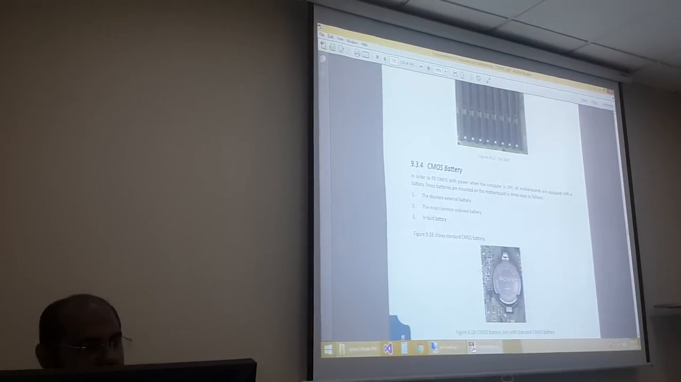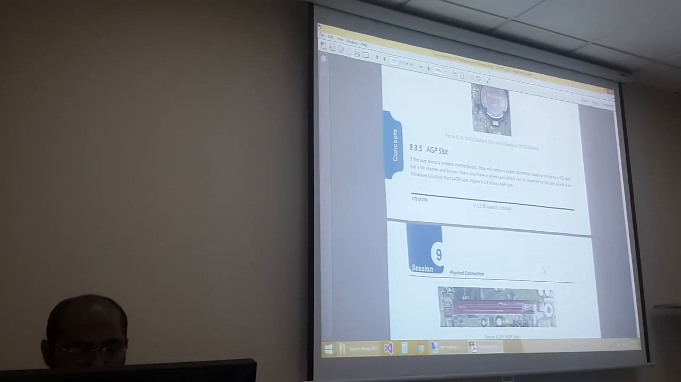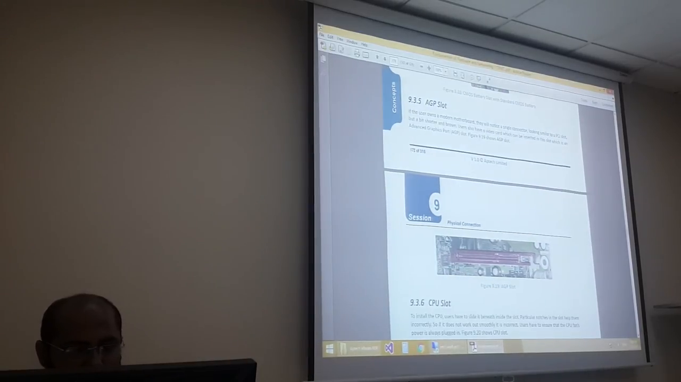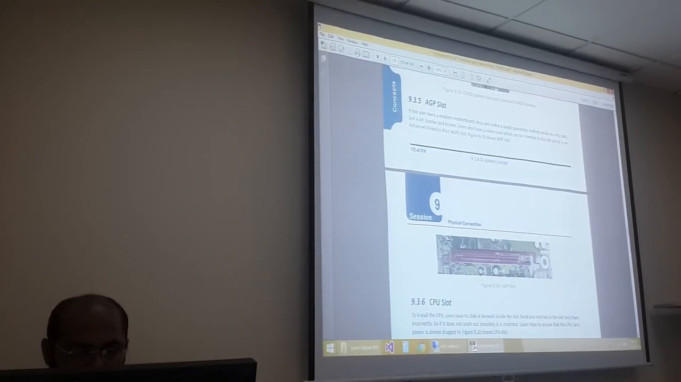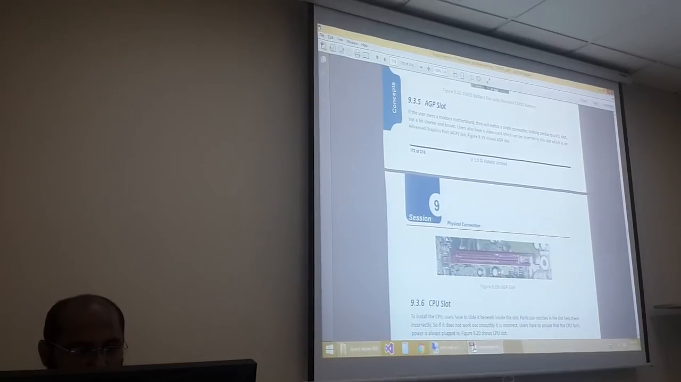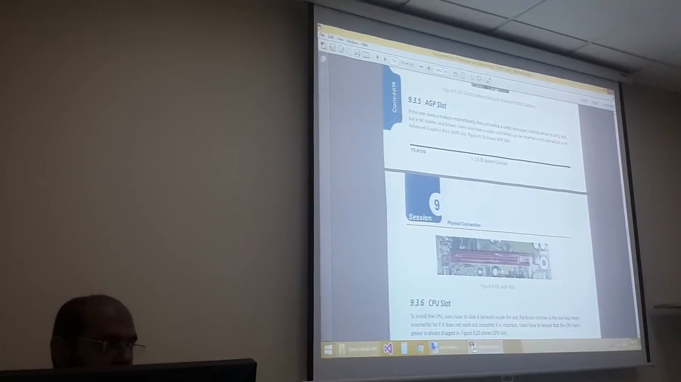What is this? The CMOS battery. We spoke about this before, right? It's the one that preserves critical data. Even if you switch off the computer for years, that data will be maintained. AGP, that's your video card, advanced graphics port. These are different standards. Every motherboard comes with built-in graphics, so that's where you can plug the monitor. But if you want more configuration, to play high definition games, then you can buy a high quality, high capacity graphic card. You can plug it here, and that will give you the port. Then you can shift your cable to that port.